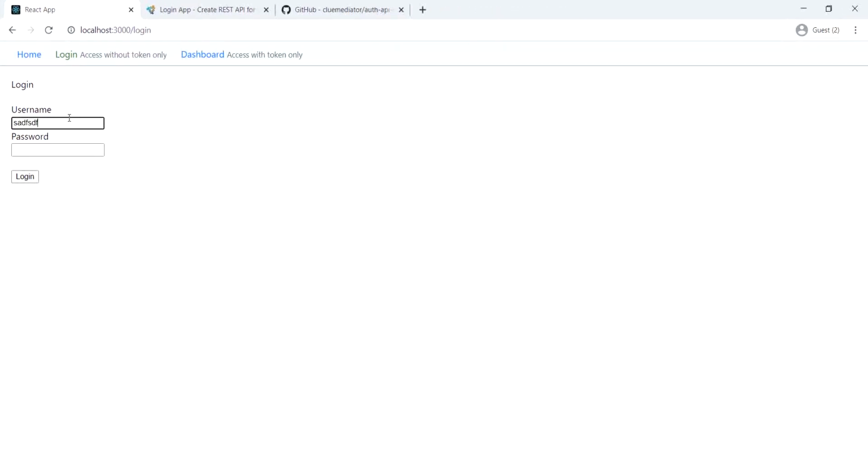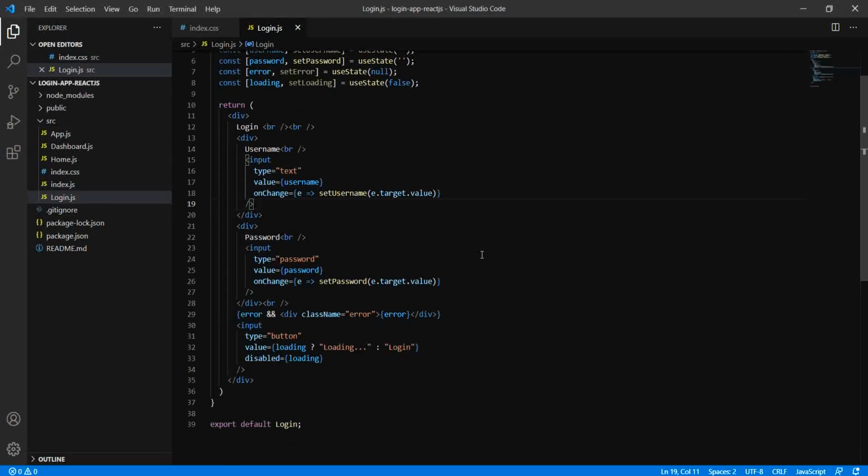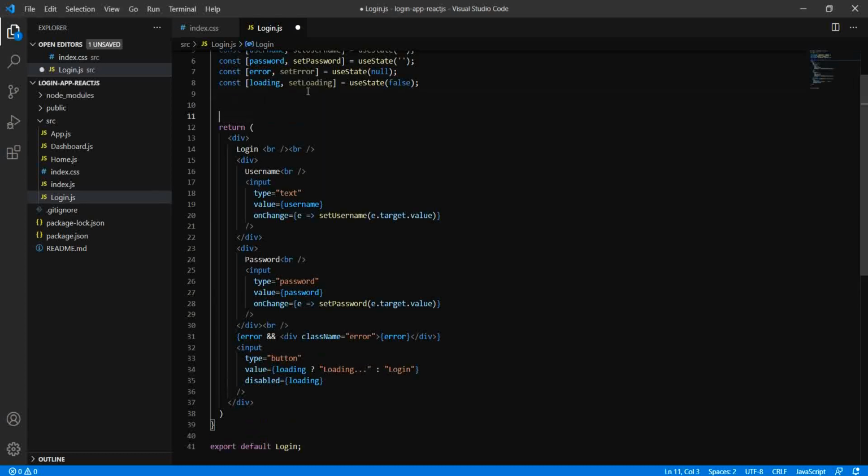Let me check it. Yes, this is good. So up to that, I think this is fine in login. Now let's focus on the dashboard. Let me add one more function called handle submit. Constant handleSubmit, let me write handleLogin. It's all up to us.